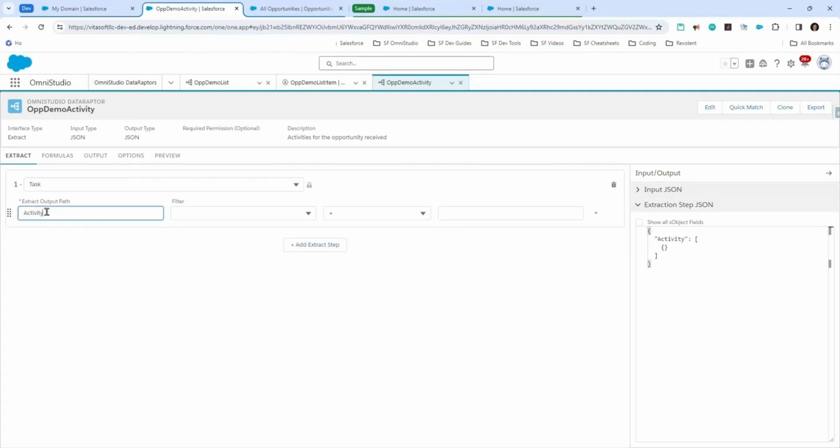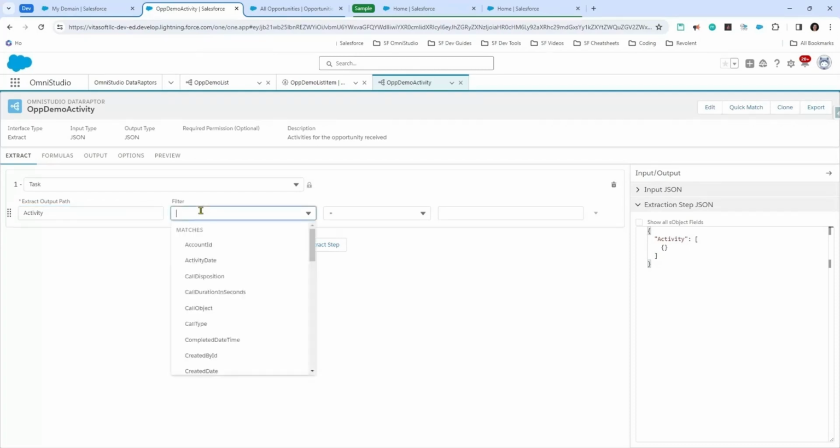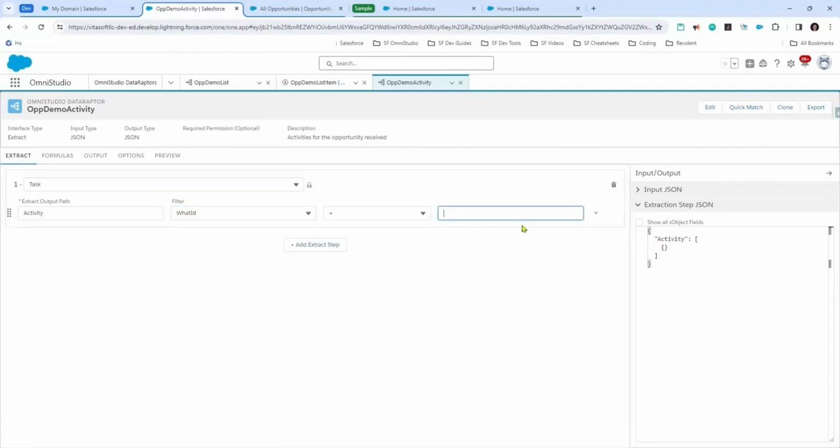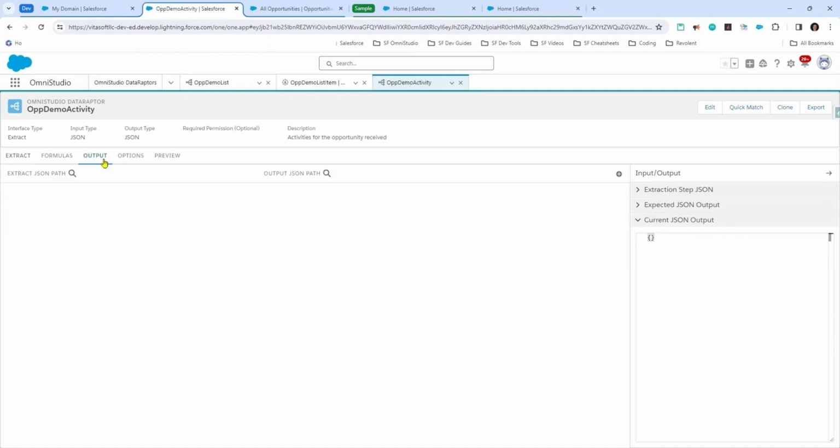And for the output, we're going to set the output path to be activity. So the JSON node created by this step will be a node called activity. We'll look in the what ID of each activity and extract only those whose what ID is equal to a value the DataRaptor will receive in a variable called selected op ID. Okay, so let's add our fields.